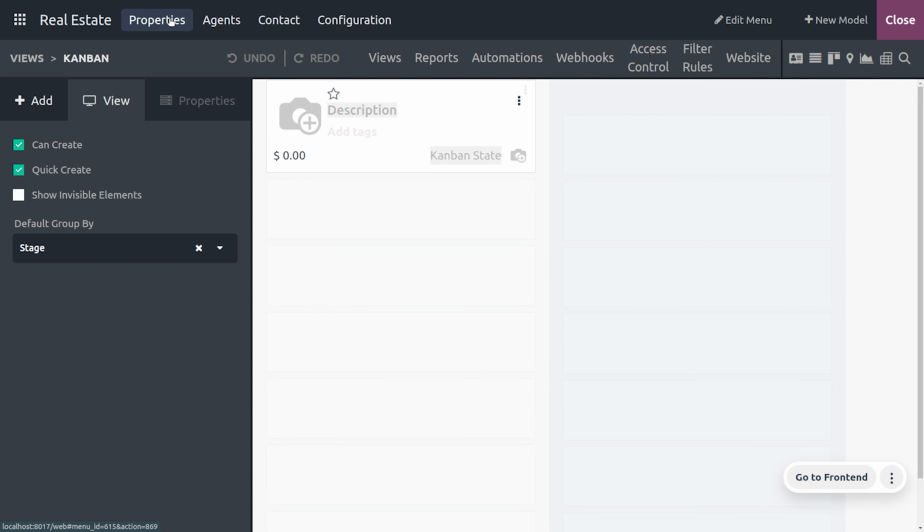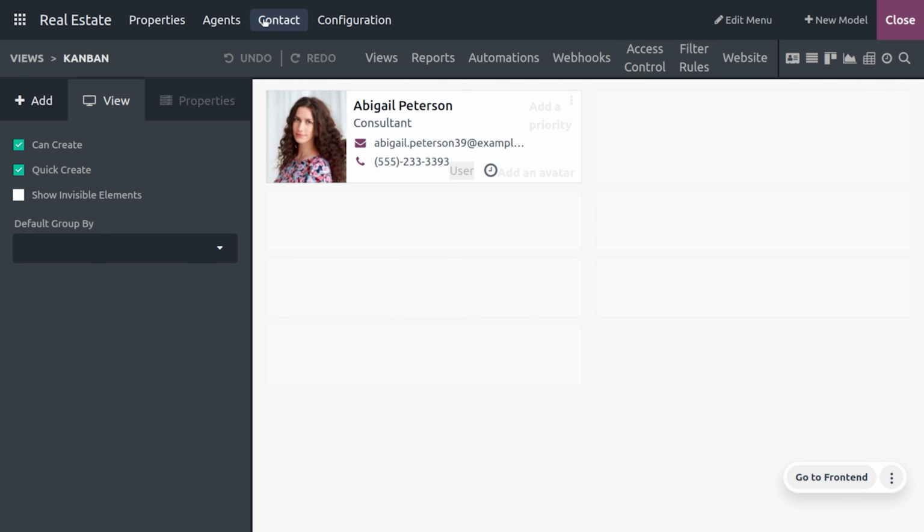So under the properties, you would be able to find the properties. Under the agents, we have provided the employees, or the agents, which means that it is connected to the existing module employee. And under the contacts, you would be able to find the seekers and owners. And under the configuration, we can find the property stages over here.